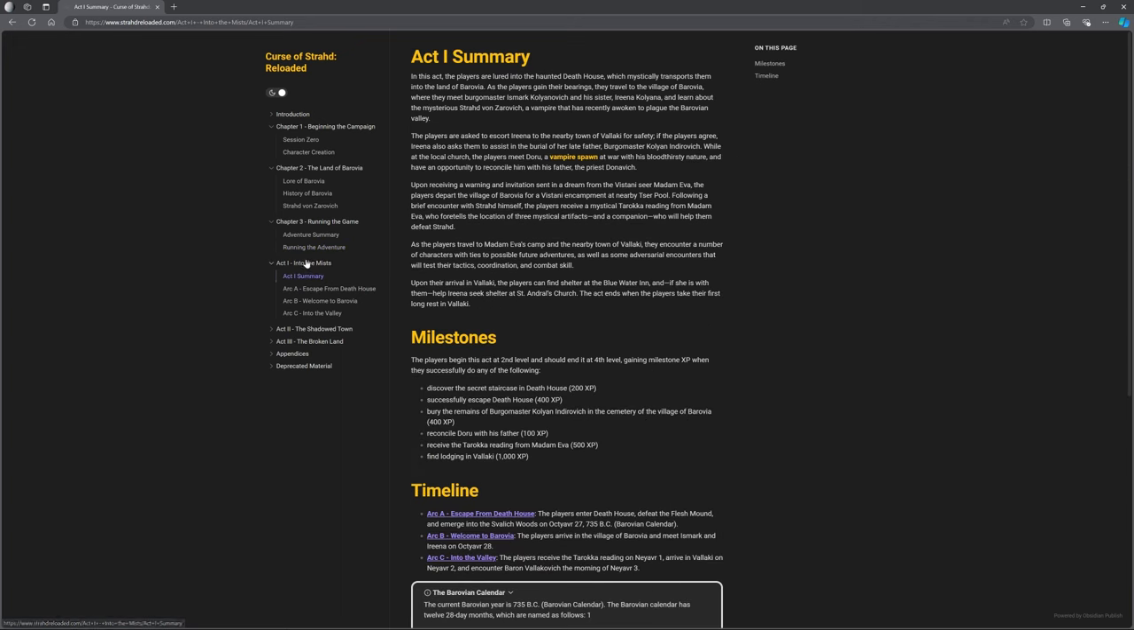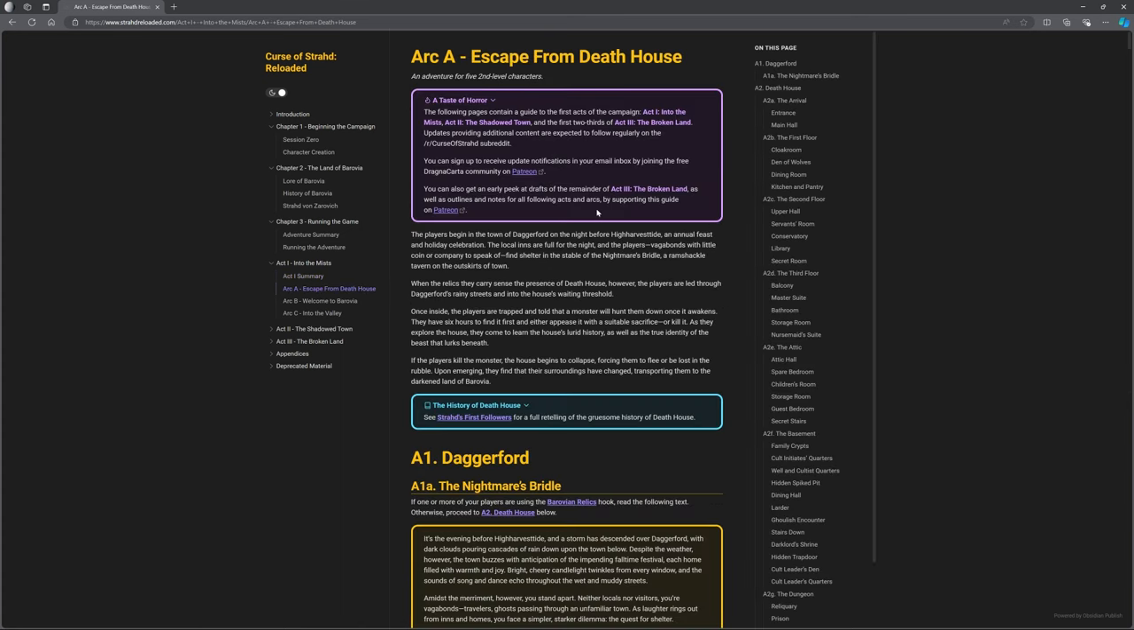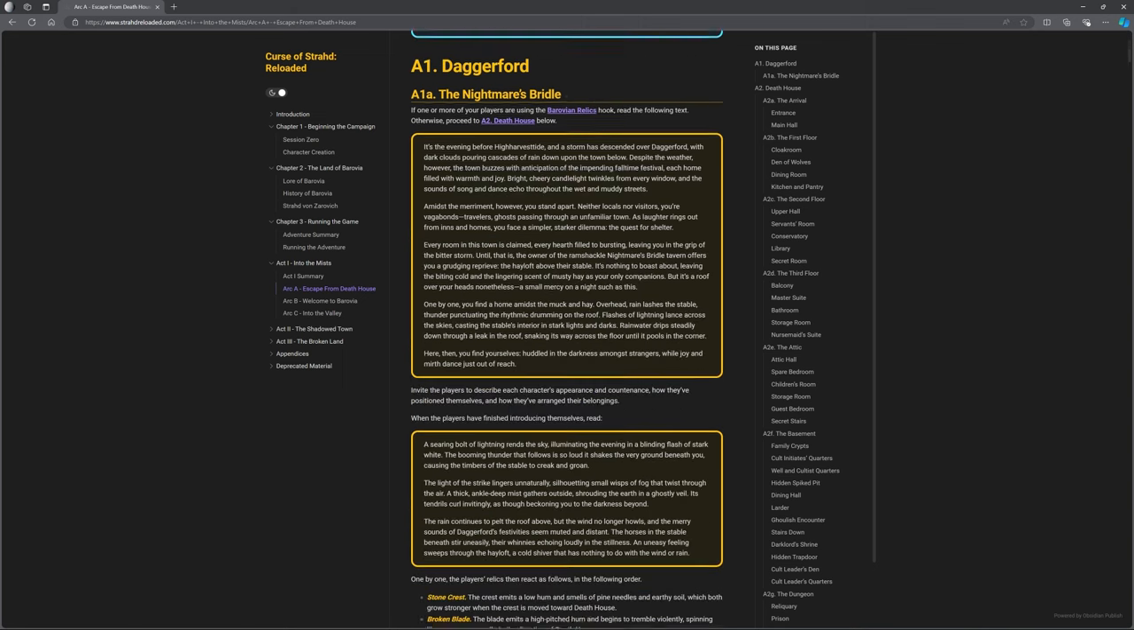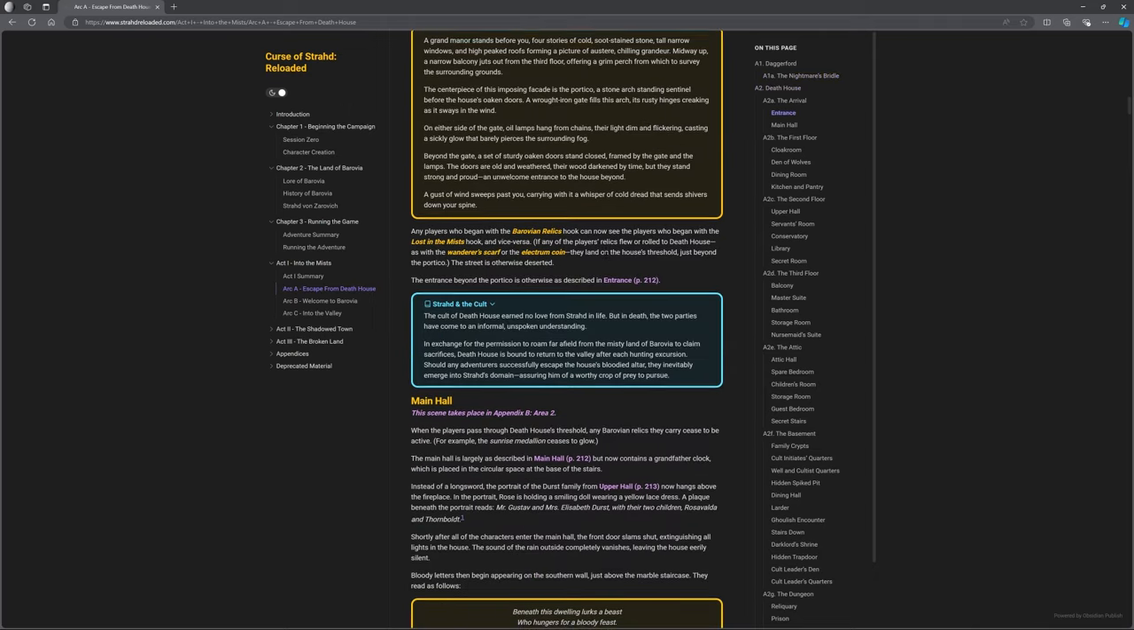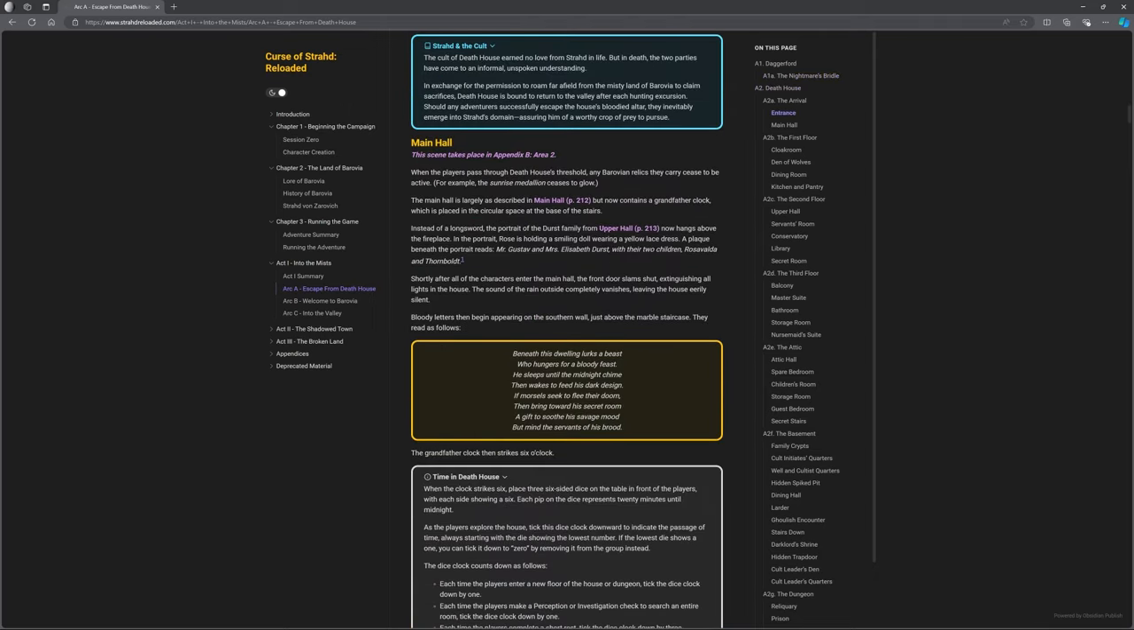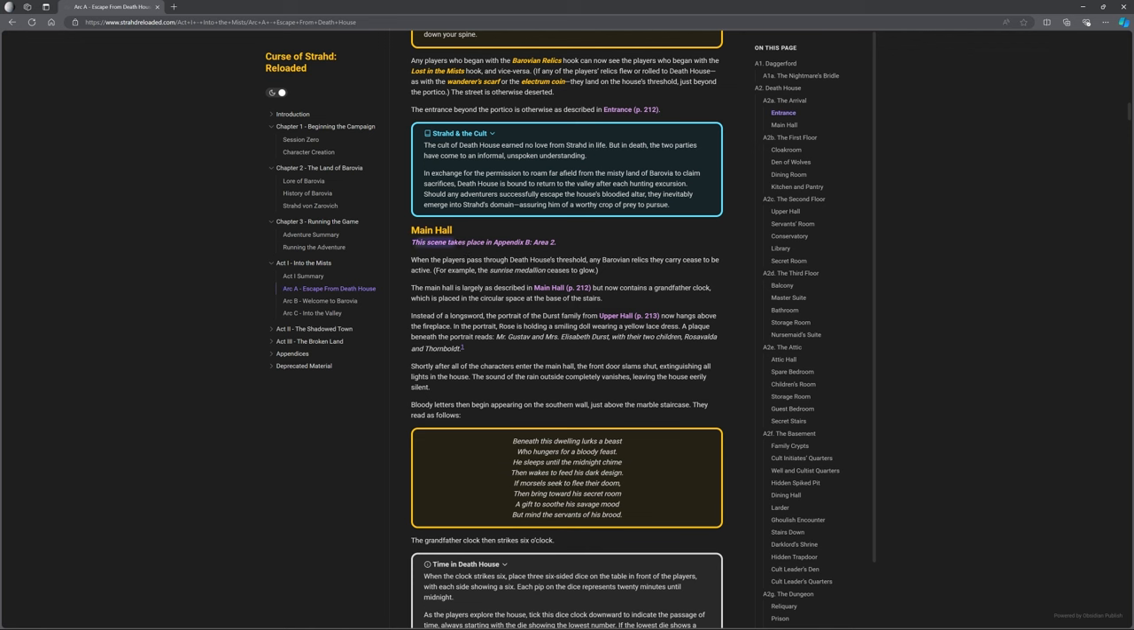So what it does, Into the Mist, this is the first act, of course, right at the beginning, and they've got their whole bit of Death House. Now, I've not used their Death House bit at all. I've stuck my Death House with the original. But they've got an introduction from Daggerford, and they take you through the whole of the Death House, but it's not a replacement. So it tells you, for example, the main hall, it tells you that actually that's the bit it relates to in the proper module.